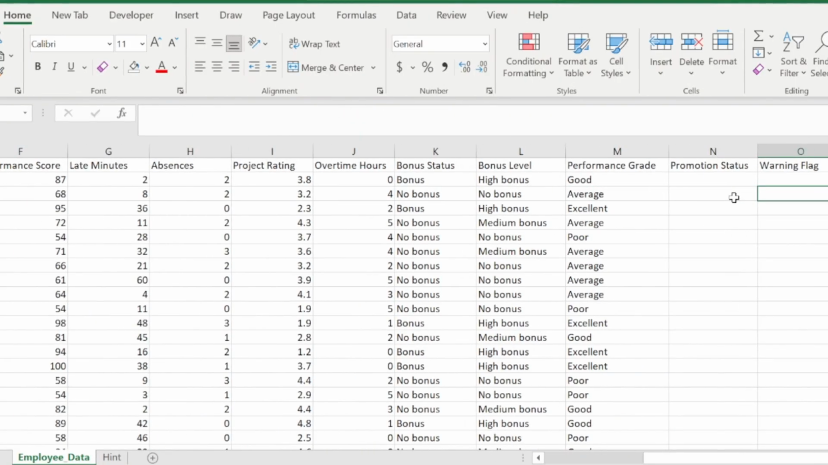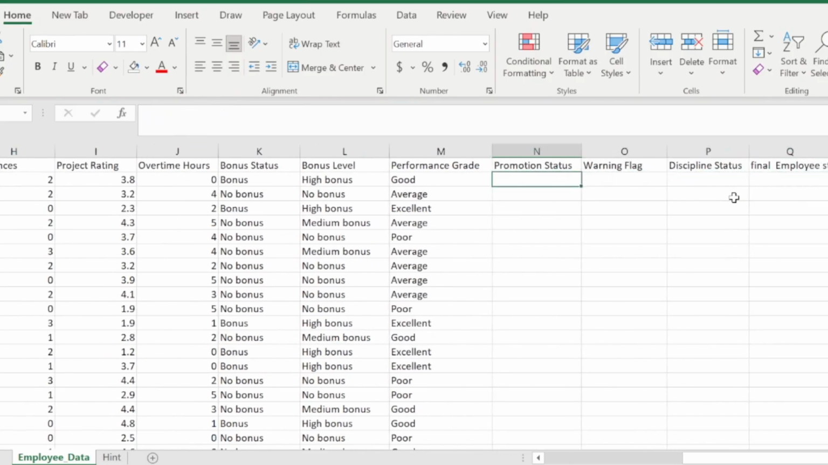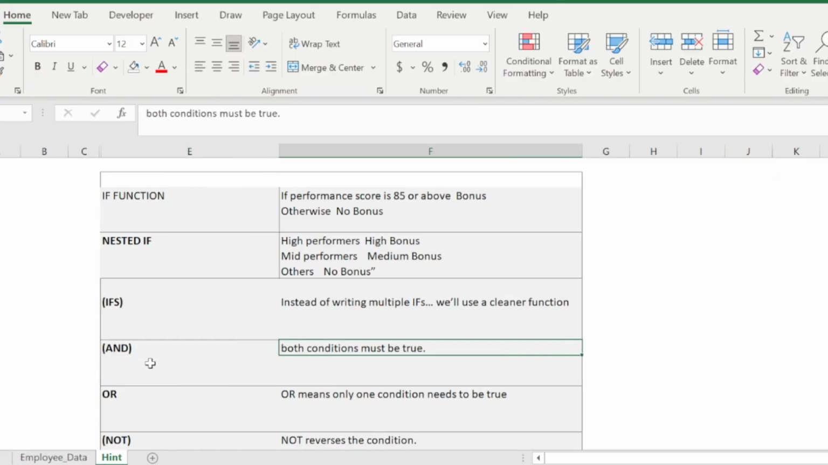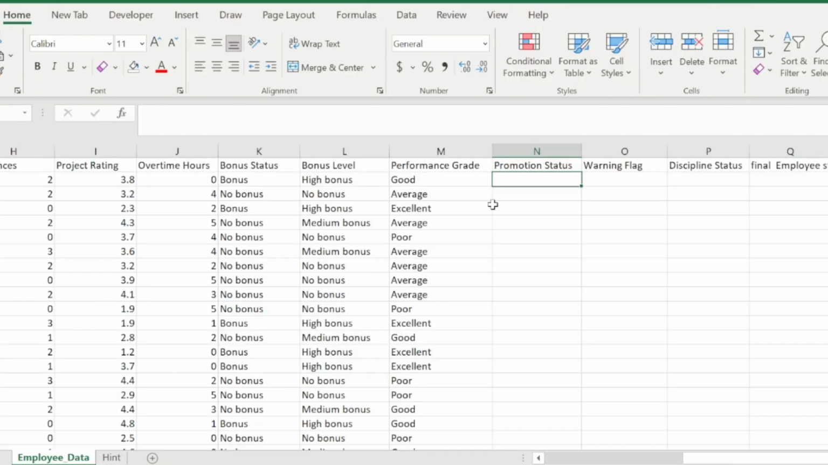So now we have to find the promotion status. Quickly, what are we using? Let's check our intent. We're using our AND condition. That is, both conditions must be true. That is, both the left and right of the AND must be true for us to have a result. So quickly, we want to know which employee needs to be promoted. That's why we have here the promotion status.